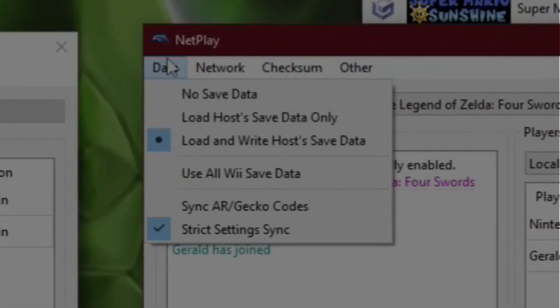Okay, and once you have everyone connected, it's up to the host to fine-tune the rest of the settings. If you can look up here under data, there's a few things you can click and check off. You should probably match your settings to mine, but it does depend on what you want to do. The top one, no save data, means that it will not use saving or loading at all. Every time you launch the game in this state, it will always use a new save file, at least for the session. The middle option is load host save data only, which means that it can load a save provided from the host, but it won't write. It'll last for the session, but you know, it won't be a new file anymore.